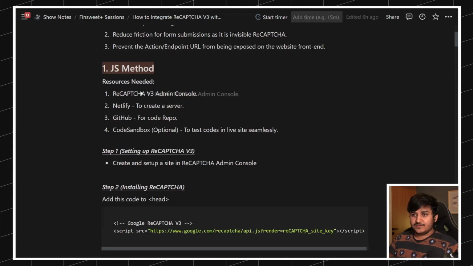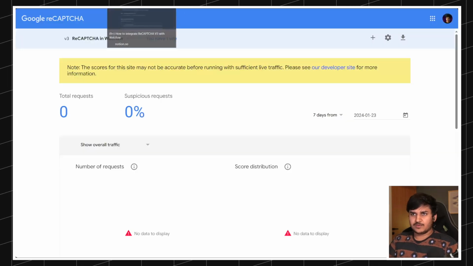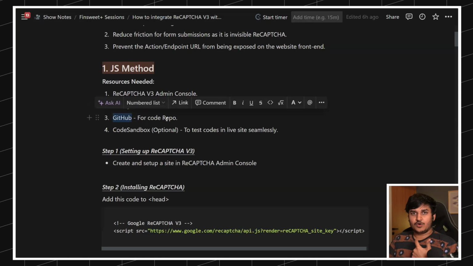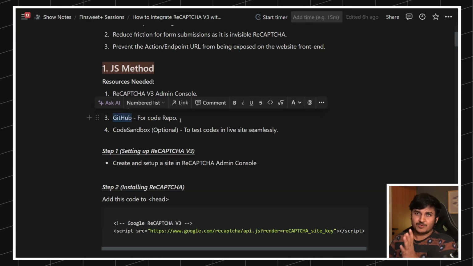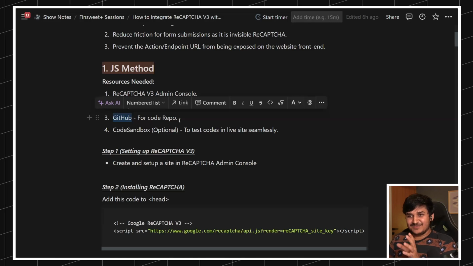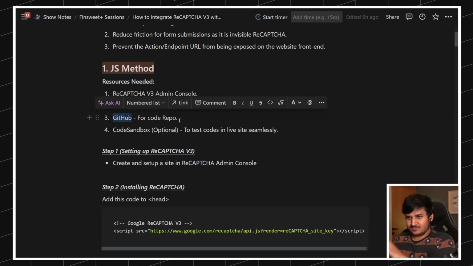For that, you will need a few resources. You will need the ReCAPTCHA V3 admin console, so you can create an account here or sign up with your Google account. Then we will need Netlify to deploy our code. We will need GitHub for our code repository. Okay, I cannot say that word, so I will just say repo. We will need GitHub to store our code, or repo.